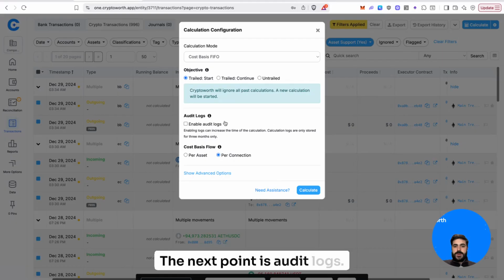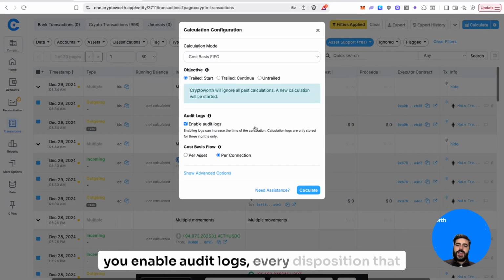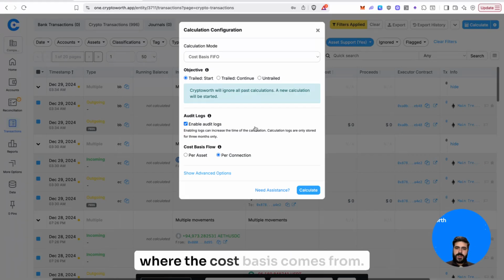The next point is audit logs. The audit logs are a nice feature because if you enable them, for every disposition that you have, you'll see the inventory references to see where the cost basis comes from.